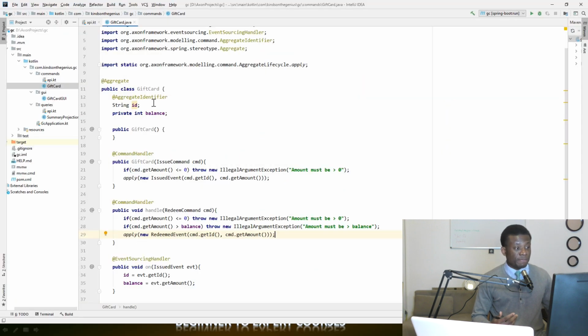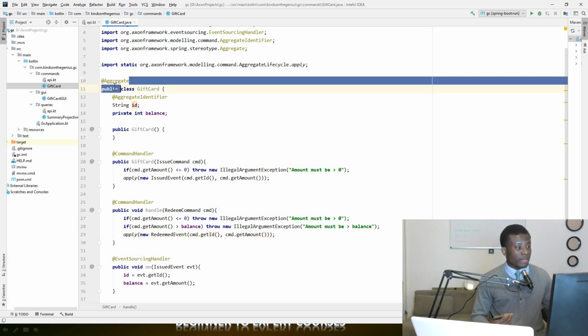So we have this gift card annotated with the @aggregate annotation, and it has the ID. This time we call it the aggregate identifier. So the same thing at this point.